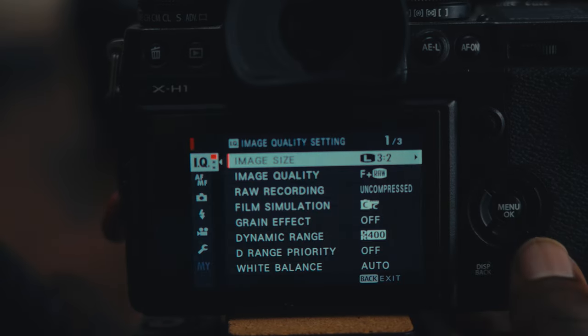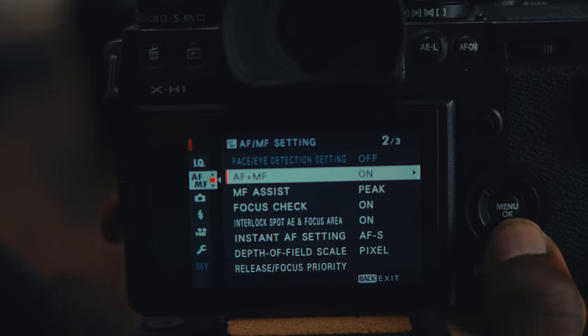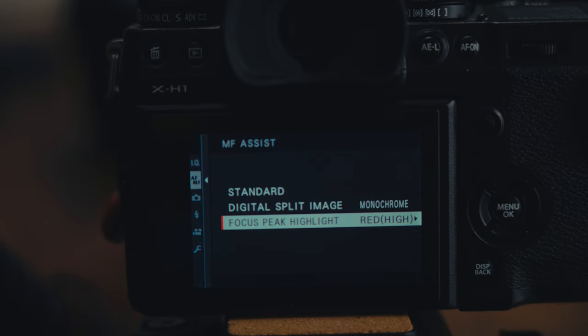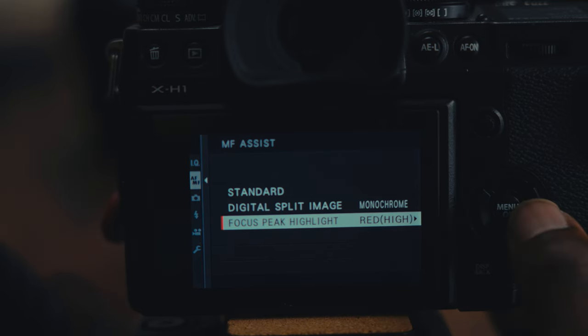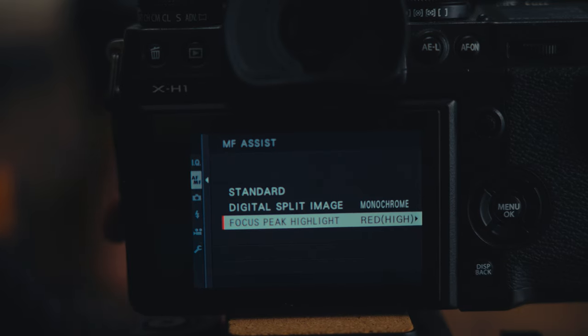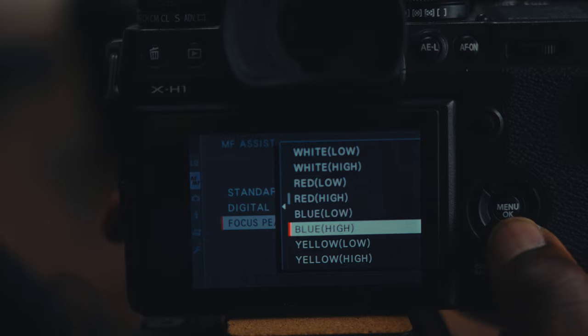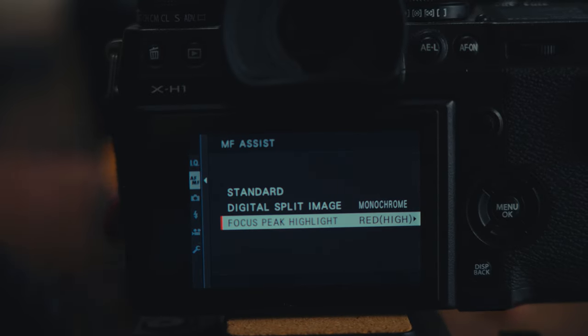Press menu OK. Then we're going to go to AFMF. We're going to go to page 2. And we're going to look at MF assist. You can see right here you have standard, digital split image, and then focus peaking. So we'll look at focus peaking. With that, you can also customize the color and intensity of the peaking that you want. It is your preference. You have white, red, blue, and yellow. I usually pick red high. I choose red high because I feel like it's the one that I can see the best.